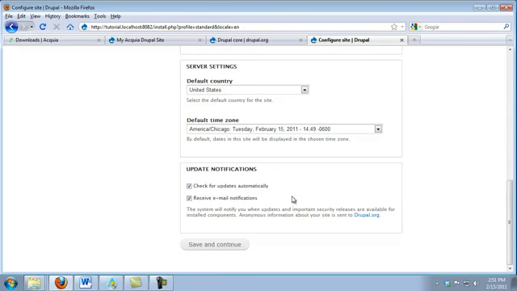The last thing that we want to look at is the update notifications options. I'm going to leave these checked, but what these are about is that from time to time, Drupal core and contributed modules that you might be using will have different updates. In particular, what's important are security updates. You need to know about these things and patch your system so that you don't develop security holes. Leaving these boxes checked will make sure that Drupal automatically checks for this information and can even send me email notifications. I'm going to leave those checked and click Save and Continue.